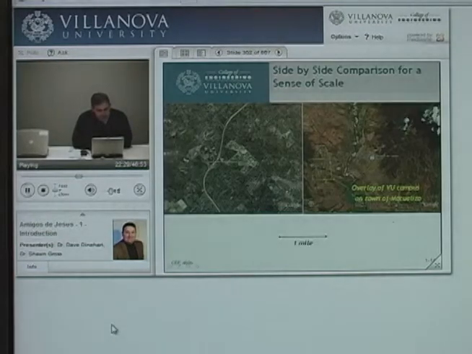The last thing I want to leave you with, before I hand it back over to Dr. Deinhardt, is to give you some sense of scale. We just saw this image to the right. This is basically the Amigos site with the town of Macaliso across the river to the left on the screen. So here's Macaliso. And if we look at this, we all should know what this area is. This is the Villanova campus, and that's highlighted for you. This is purely to give you a sense of scale.